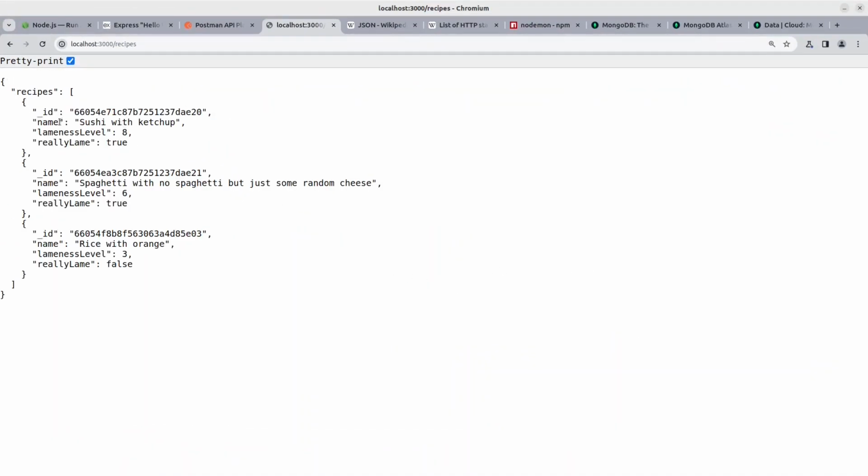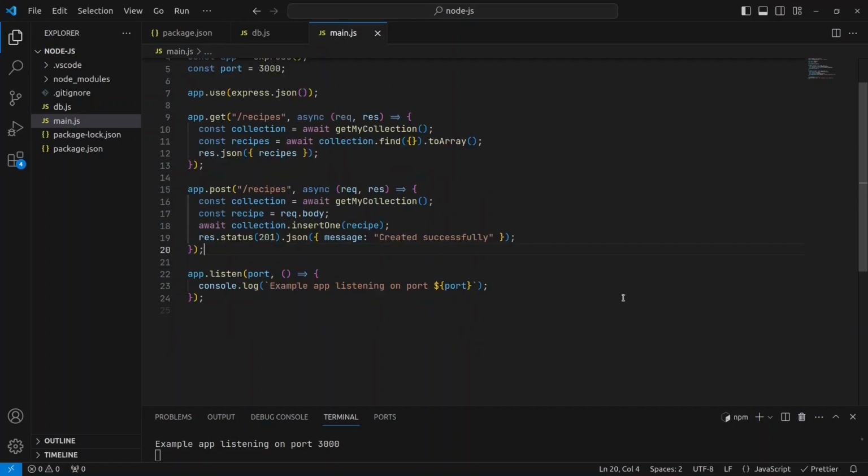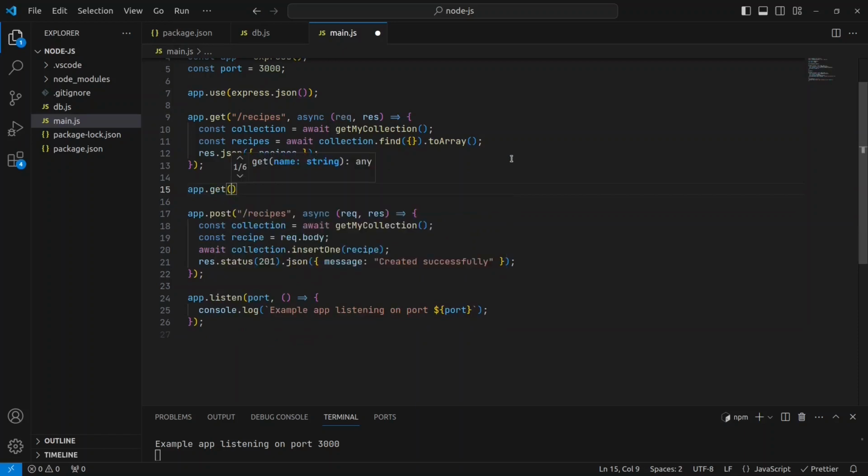One of them has a really high level of lameness, sushi with ketchup, but these other 2 are not that lame. And I want to make an API to help my users not to have a mental breakdown. I'll make them an endpoint that only returns the items that are not that lame. So let's come here actually. I'm going to write app.get. The order doesn't matter, by the way, it's just so we put all the gets next to each other. And then I'm going to call this not that lame.